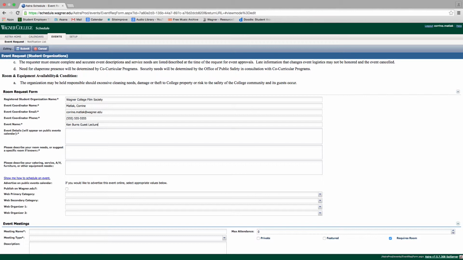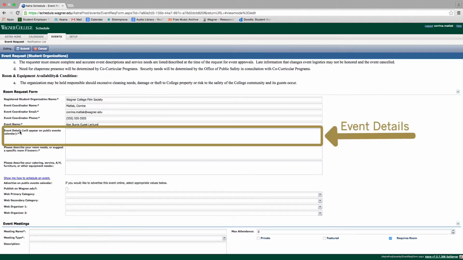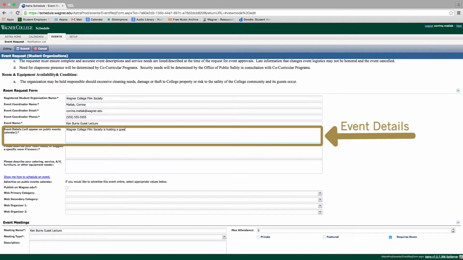Everything in this first block of data is for internal use, except for the event details. The details are important because they will be seen publicly and on the public calendar, so check your spelling and write an appealing description. Here, I'm going to explain what will occur when Ken Burns shows up, what organization is hosting him, and what he'll talk about.